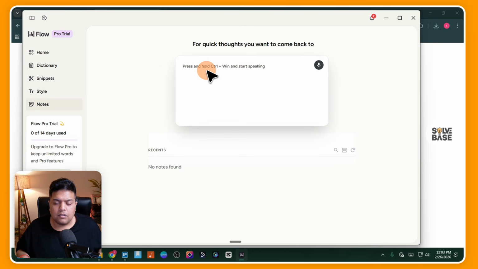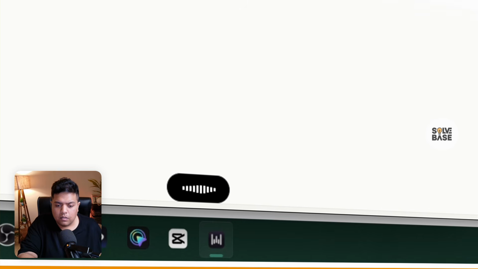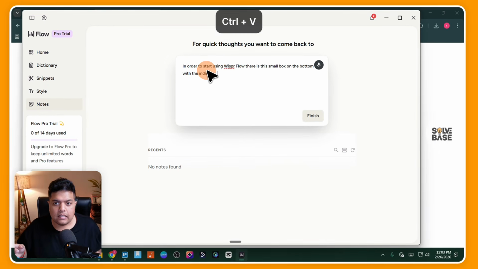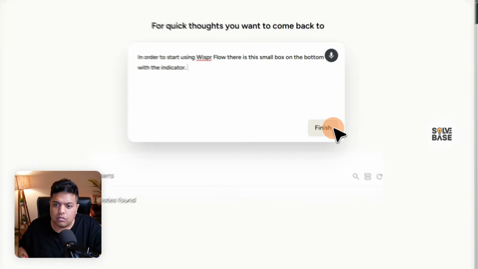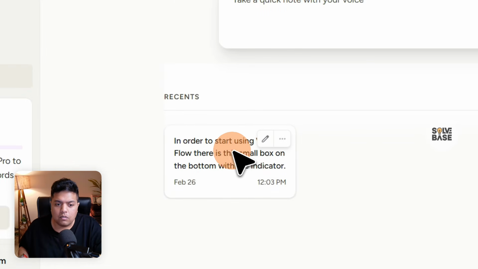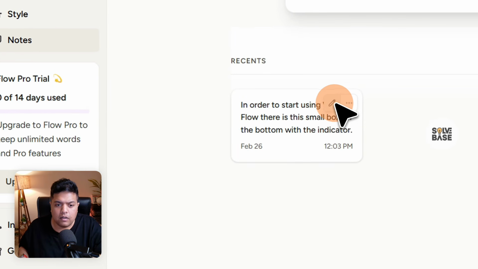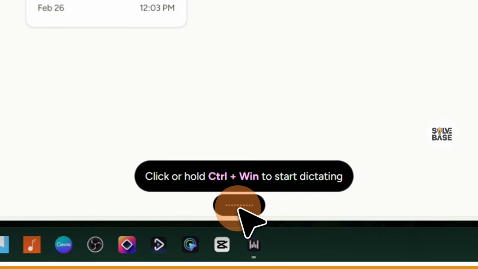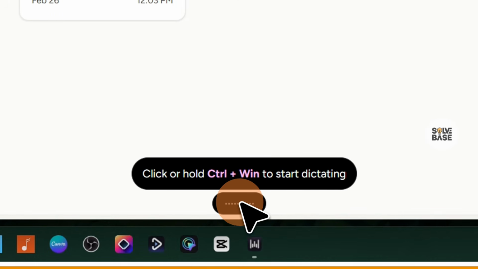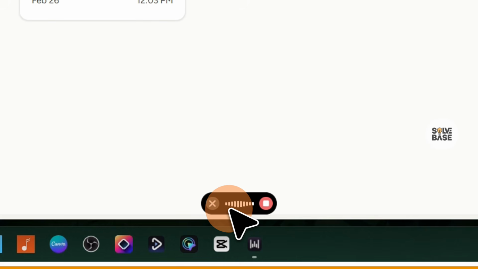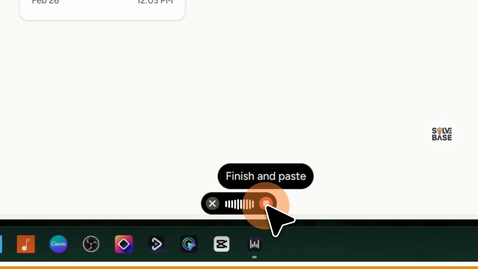Now here I can again do the same thing. Just press Control and Windows in order to start using Wispr Flow. And there is this small box on the bottom with the indicator. If I let go of my keys, it's going to type it in the box. And then these are notes. So I can just press on Finish and it's going to add our note over here. You can delete the note from here or you can edit it. You can also click on this pill button on the bottom, this black pill button. Click here and it should start the dictating process. Now on the left hand side, you can cancel it, and on the right, you can finish and paste it.